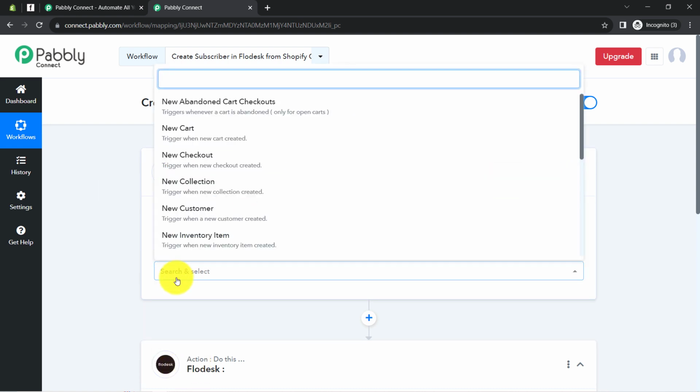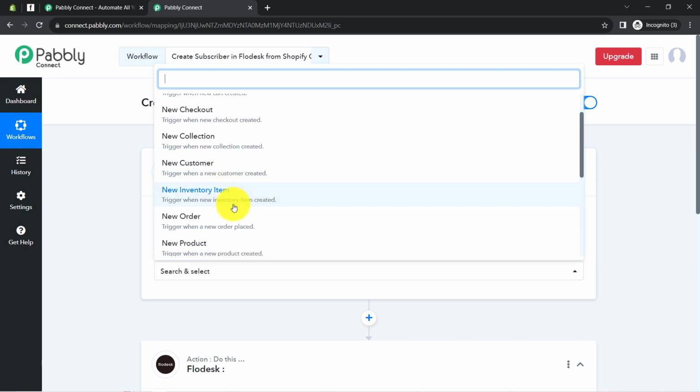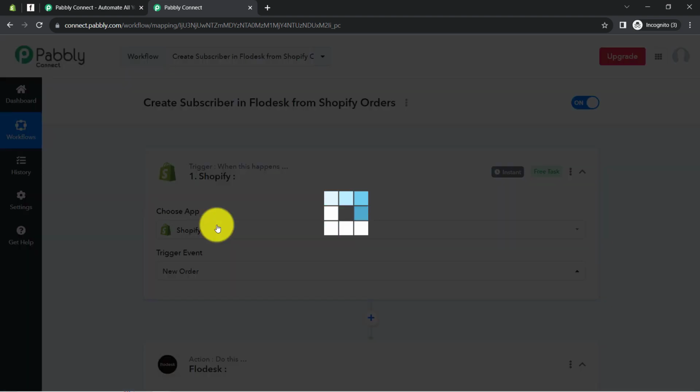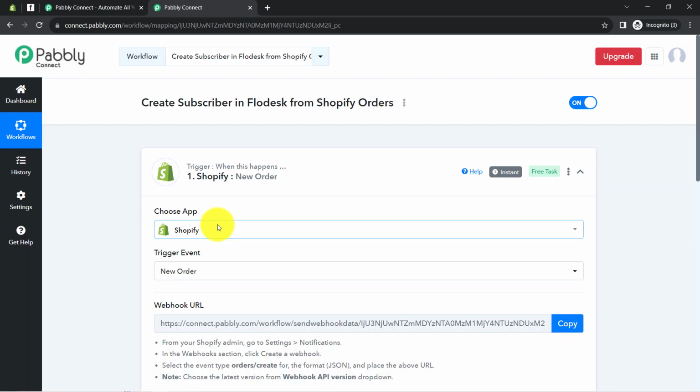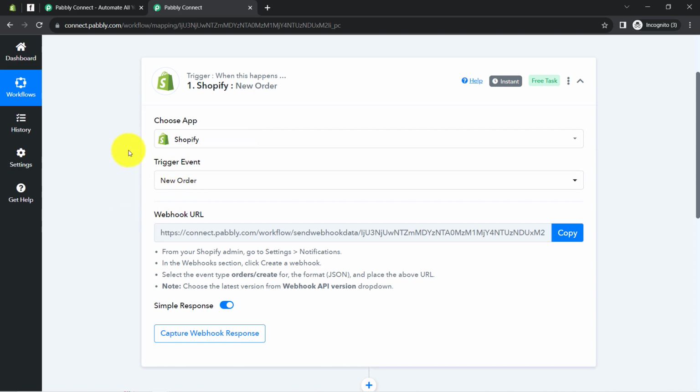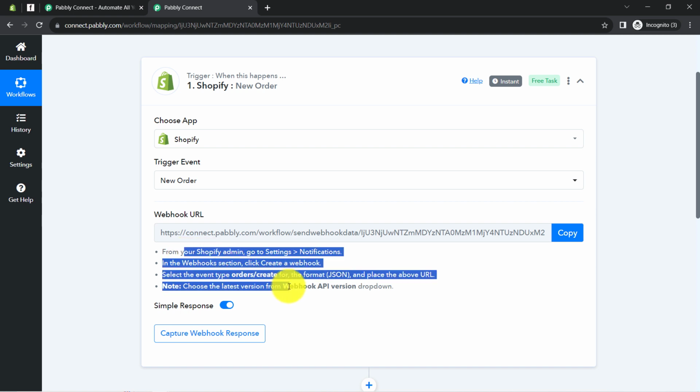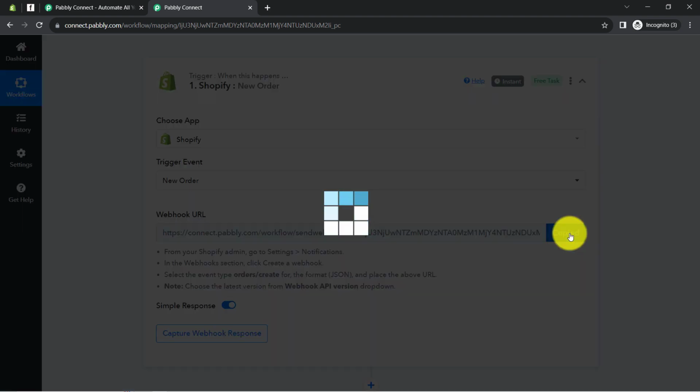So firstly I will select the trigger event, that is new order. Okay, so where is the trigger event? Alright, here is that triggers when a new order is placed, and yes, I want to perform the same. Okay, and as soon as I have selected the trigger event, here you can notice it has provided me a webhook URL and a few instructions. So you will have to read these instructions carefully in order to learn how to build a connection in Shopify and Pabbly Connect. You can also follow my instructions.